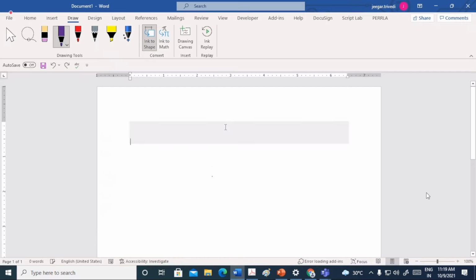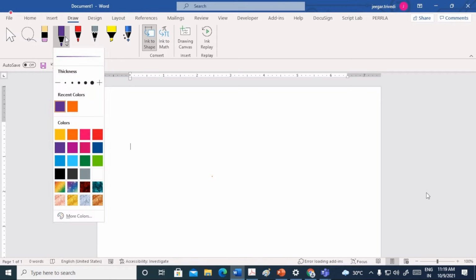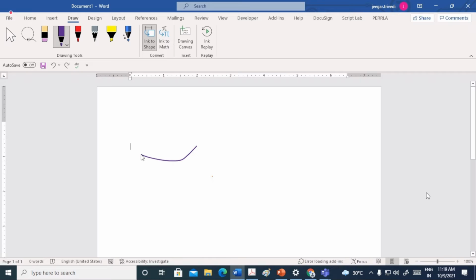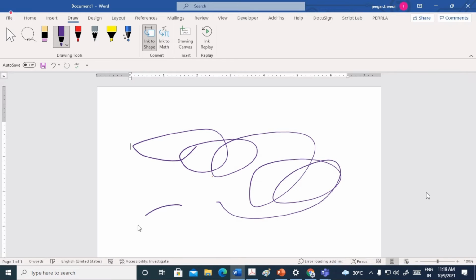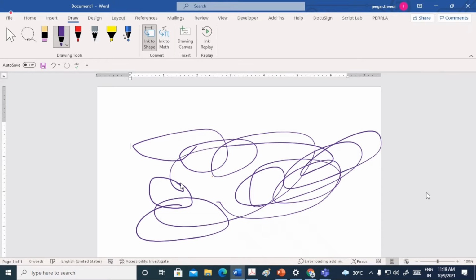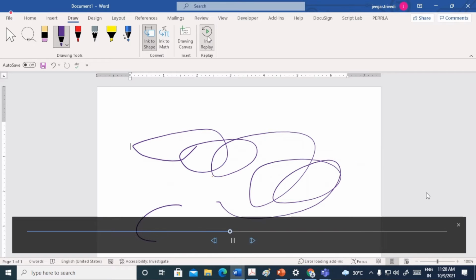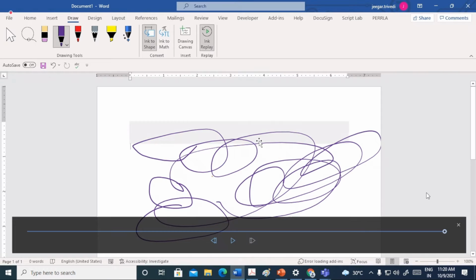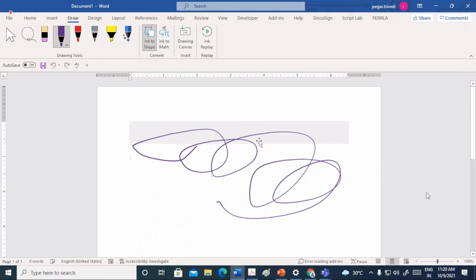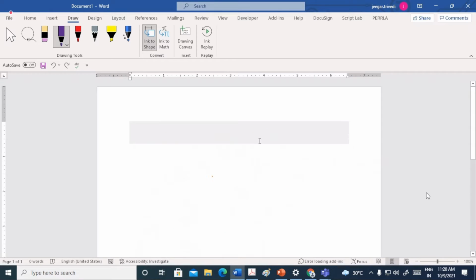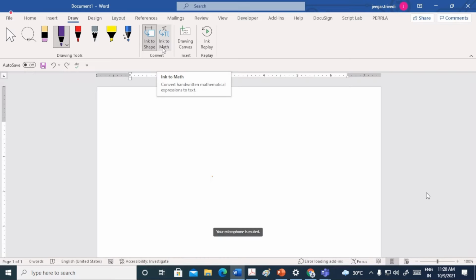See, just like the pencil tool of Microsoft Paint, you are able to draw. And you can also watch the replay of how you have drawn this. Now again, this is a skill of art, but this is also one of the features that is now available in Word.